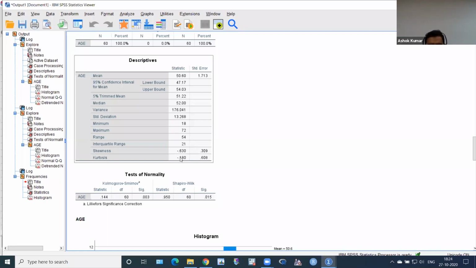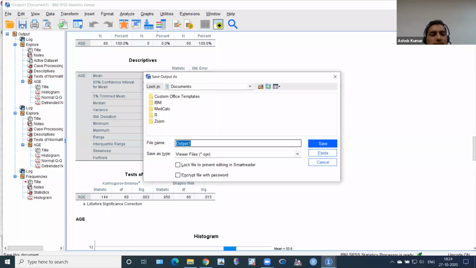Okay, now we will go for coding and decoding. And now I want to save this output. There are two different ways. First, if I want to save this output in SPSS, you just have to click this button, save this document. The output window comes, Output 1. This is the normality test.